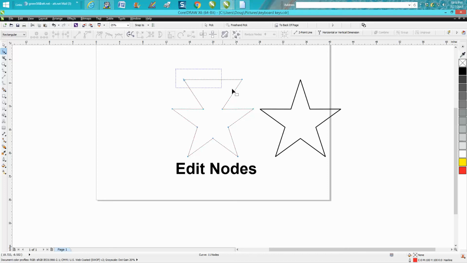Using the nudge distance on nodes is pretty cool. I've selected both the top one. We're going to go up 5 inches. I've got a completely different shape.